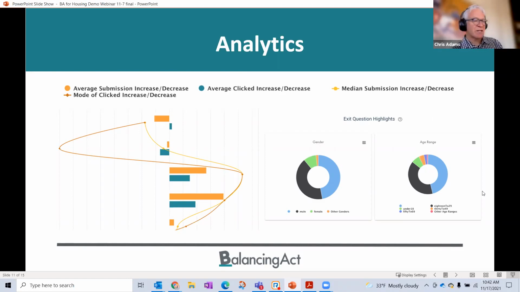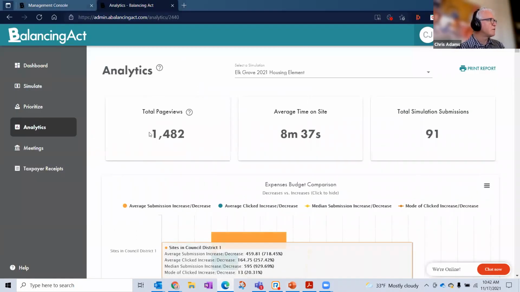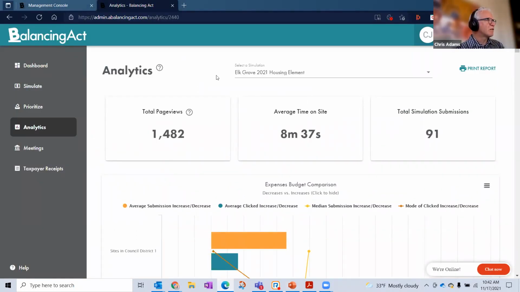Well, that was actually a great segue into the next topic, which is analytics. So we give you lots of different ways of understanding analytics. Let me go to a screen that I've pulled up over here. We're actually looking at Elk Grove. This was from last spring, and you've got your tabs over here on the left.